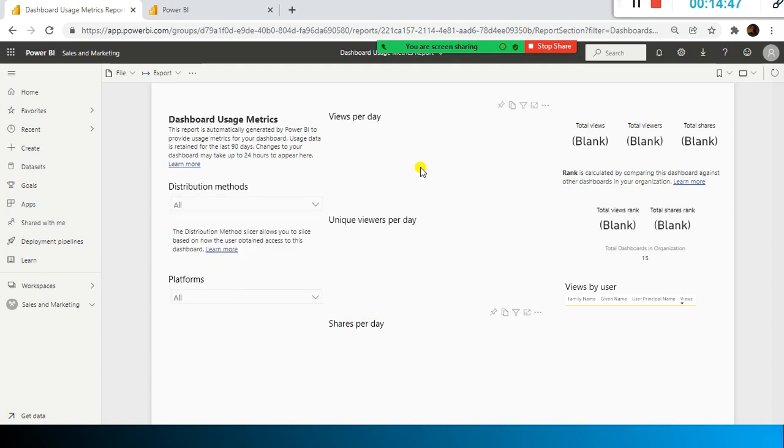Under platforms, you can find out how many people accessed my report using web, how many using mobile, and blank. So usage metrics is also possible.